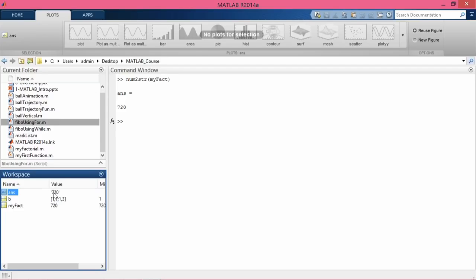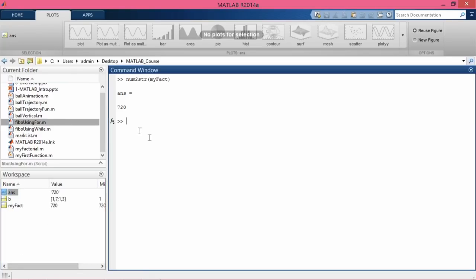The first character is 7, second character is 2 and third character is 0. Okay. So, that is the difference between ANS and myFact. Okay. Let us look again at that particular display command.